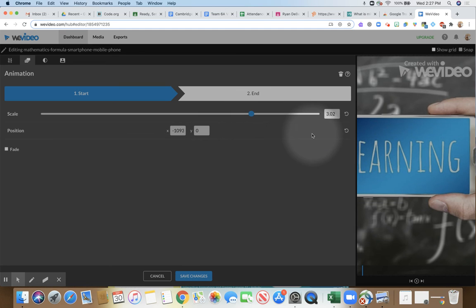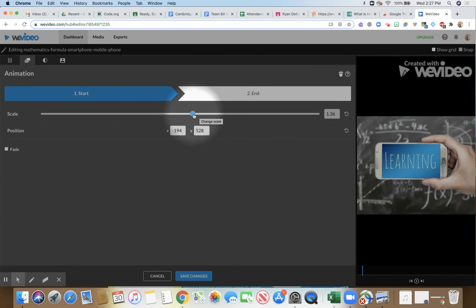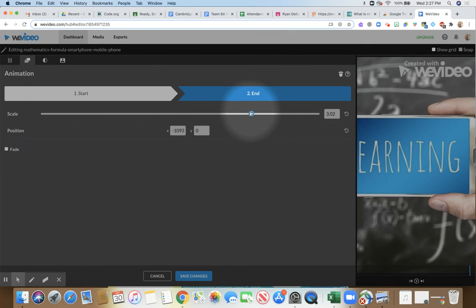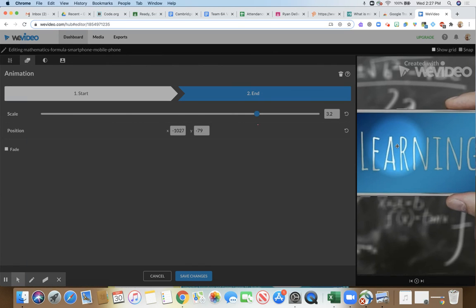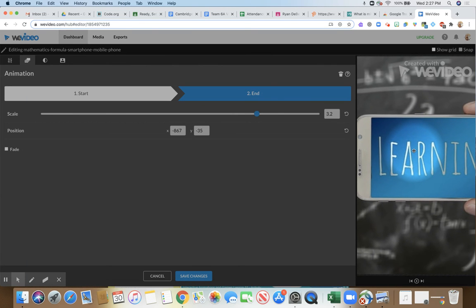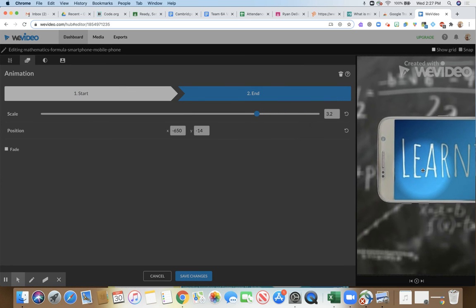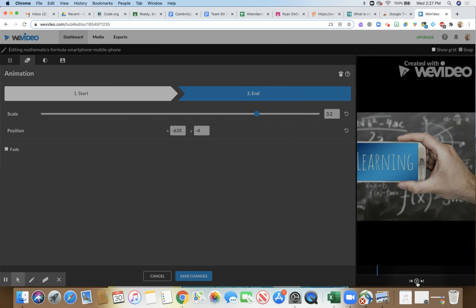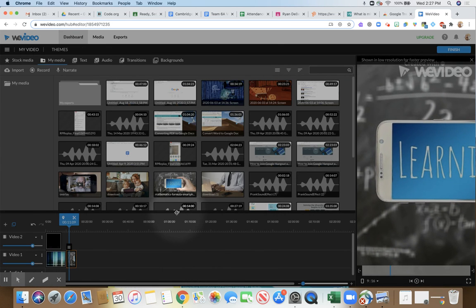So if I wanted to, say, have my image zoom in, I might start with it small, like what we see here. So I'm clicking and dragging my scale to go smaller. And then from here, I click on end and I would make it larger. So then from here, I also have the ability to make it move. So if I wanted it to scroll across the screen, I could do a starting image of it being over to the left, and then finishing image being over to the right. And then I have the ability to kind of watch and preview here. And then I would click on Save Changes.